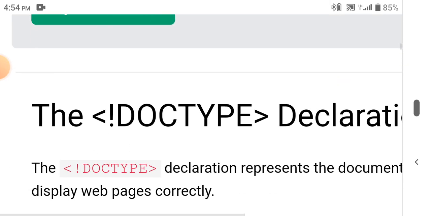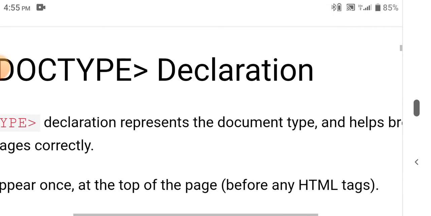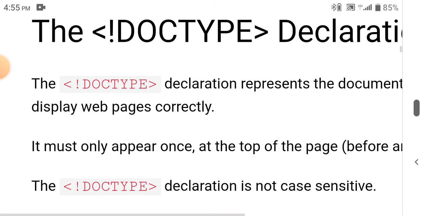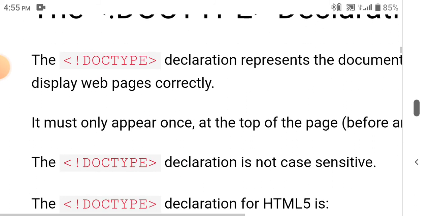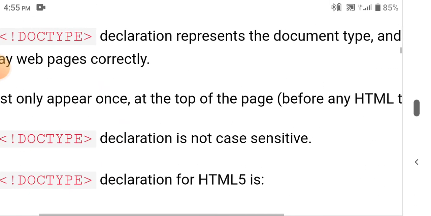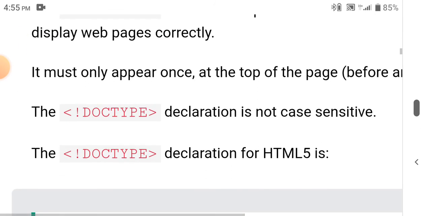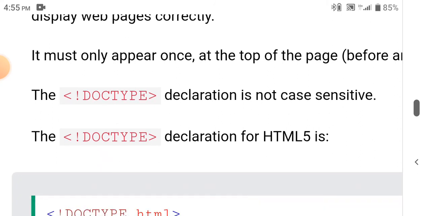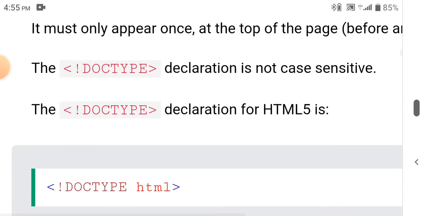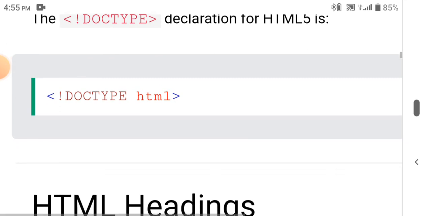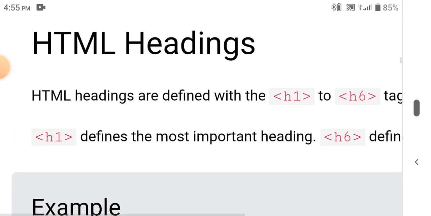The doctype declaration. The doctype declaration represents the document type and helps browsers to display web pages correctly. It must only appear once at the top of the page before any HTML tags. The doctype declaration is not case sensitive. The doctype declaration for HTML5 is <!DOCTYPE html>.